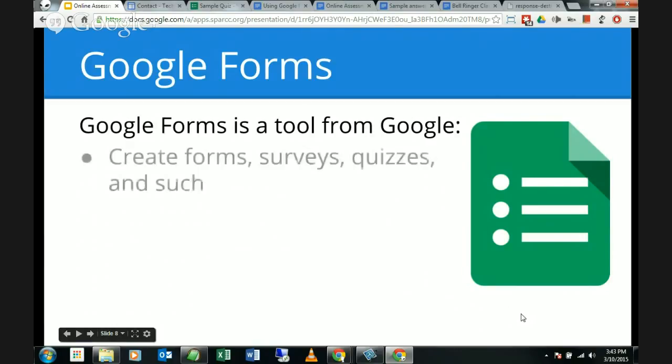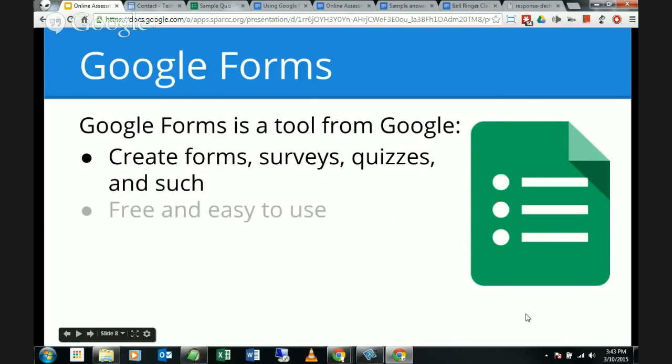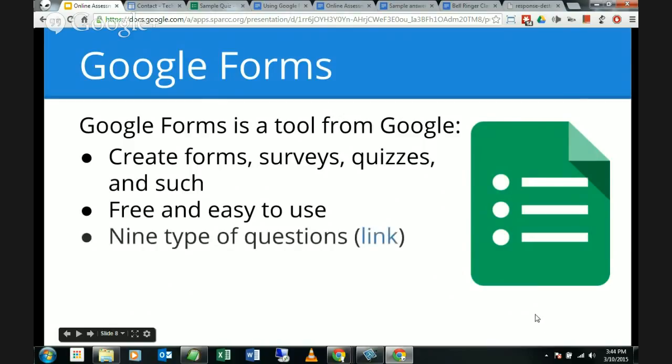Some of the reasons why I like to use Google Forms. First of all, it is a tool that is designed from Google to create forms, surveys, quizzes. It is free, no cost at all involved in it, and it's really easy to use. You can jump right in and get using it right away.